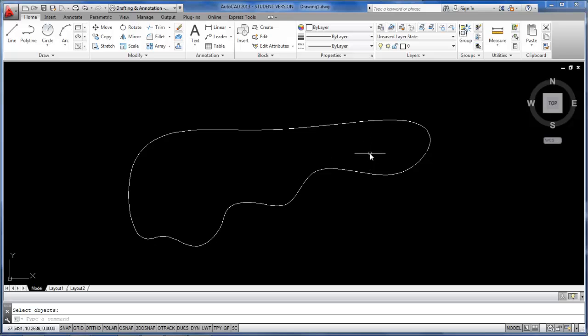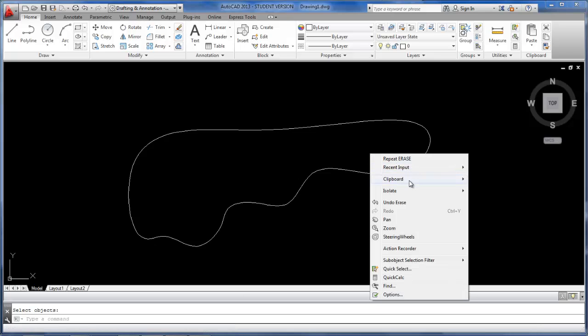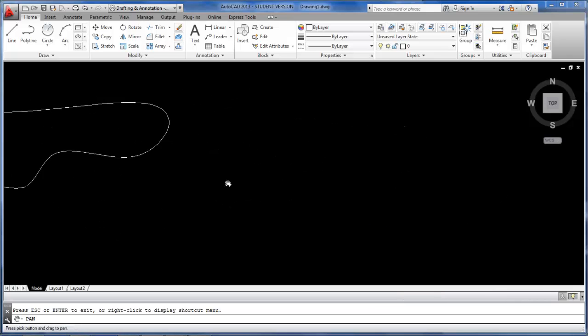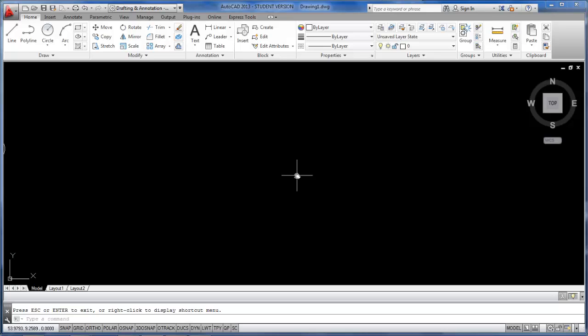I'm actually going to use the pan command now. So I right-clicked, use pan. I'm going to slide this all the way off of my drawing space. So that's all the way off my drawing space. I'm going to hit escape.